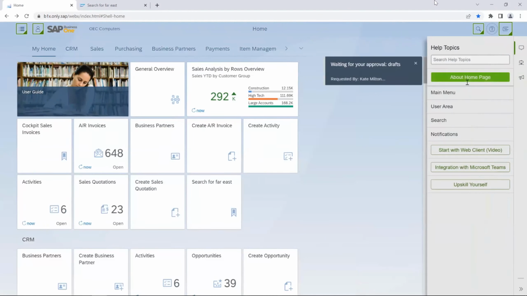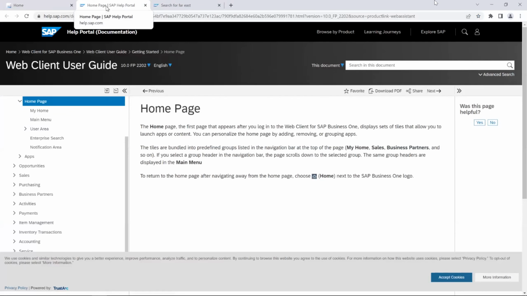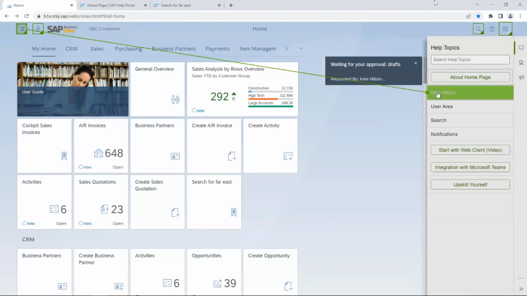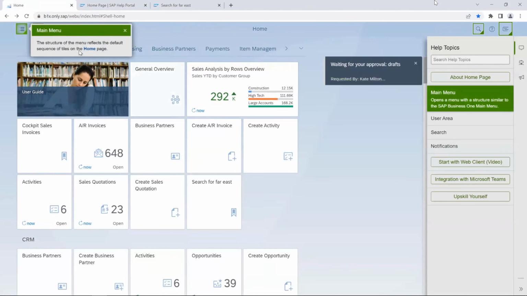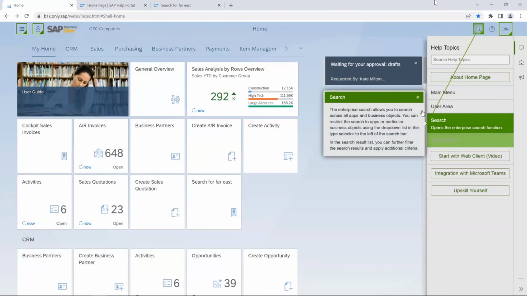Another nice option is to open the help. When I do that, I can access a lot of help information regarding the web client directly from here. For example, I can learn more about the homepage, and what this will do, it's going to open the online help on help.sap.com for web client. If I click, for example, on main menu, it's going to show me where it is, and I can see some more information about it. I can see the user area, the search button, and more.